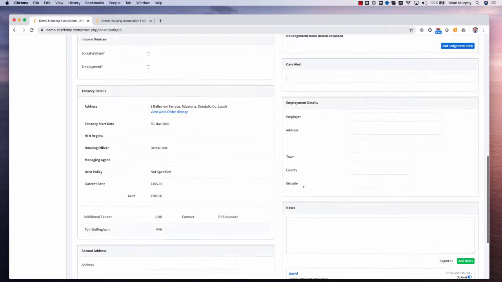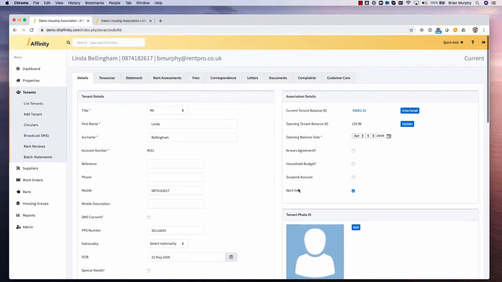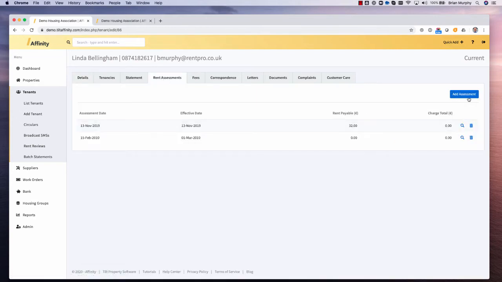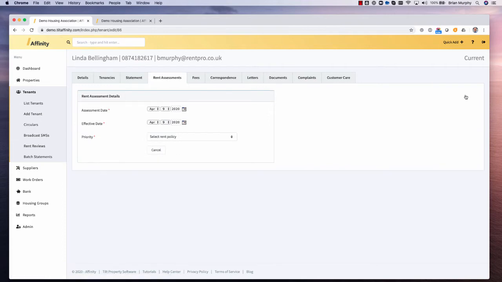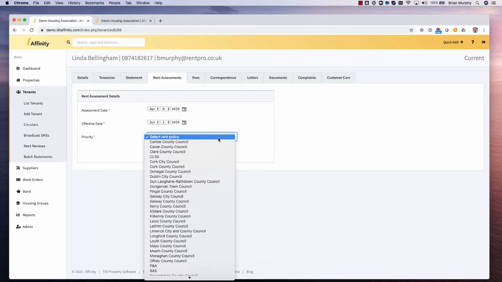We're now going to look at one of the most powerful features within Affinity, and that's the ability to perform a rent assessment on your tenant. So we can do that by clicking on the Rent Assessments tab and then the Add Assessment button. First thing that we should do is to define the date in which the assessment took place, and then the effective date is the date that you want the new rent value to kick in from, so perhaps the 1st of June. After we have done that, we can select the relevant rent policy.